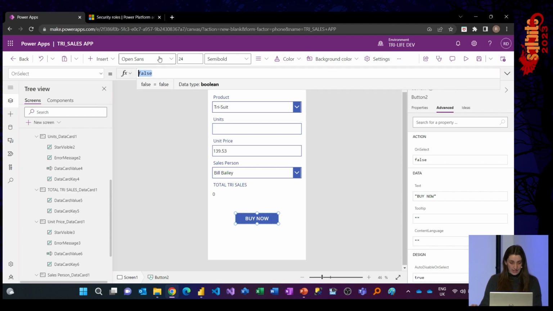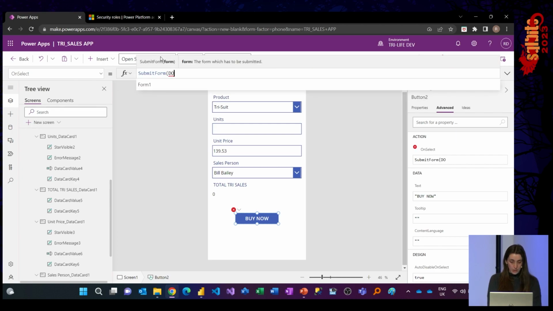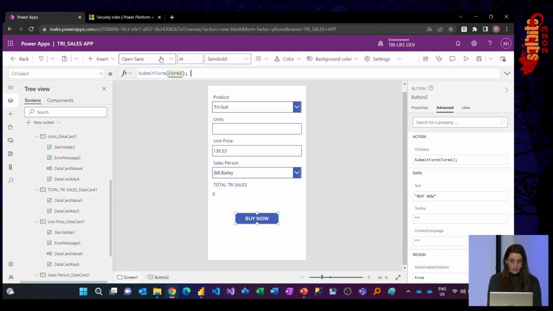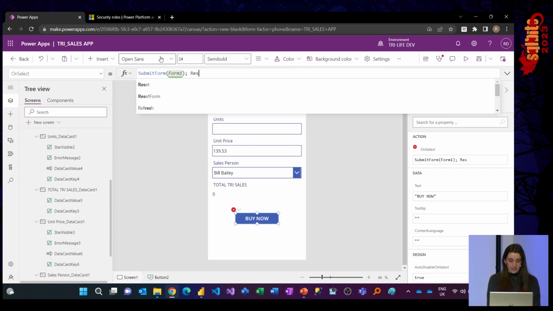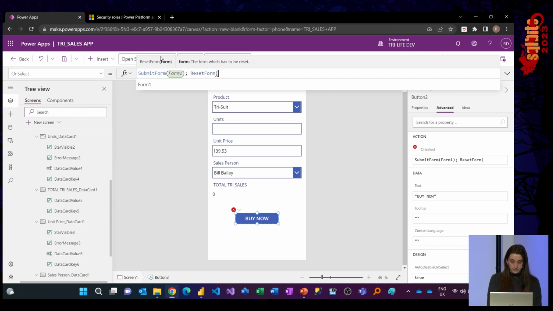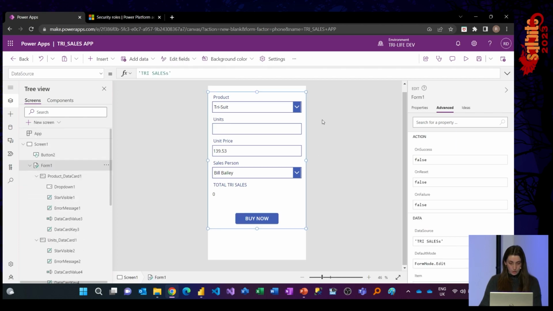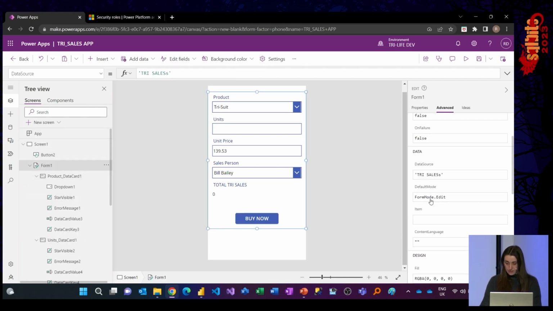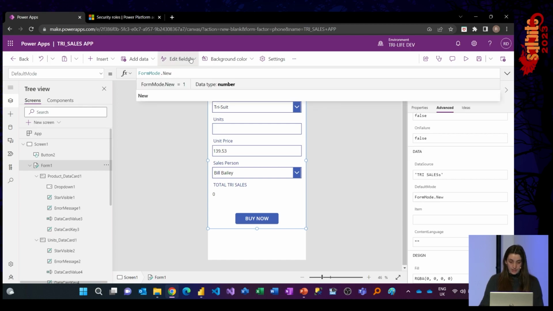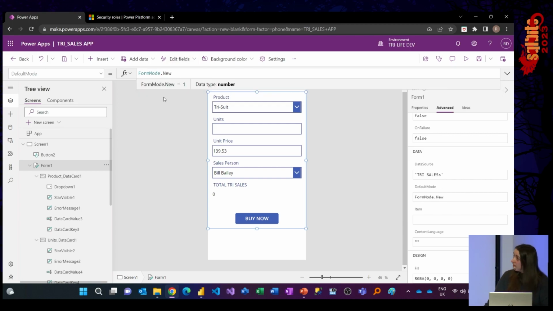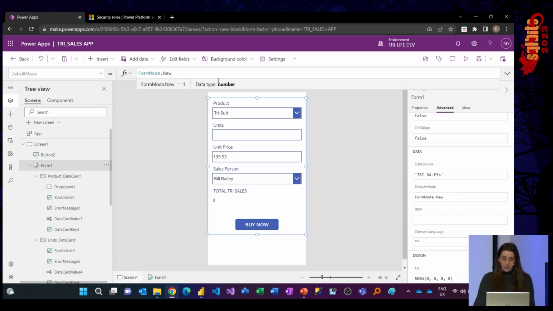Let's put an on select property on. So we're just going to submit the form when users select the button, and we also want the form to reset as well. And we just need to change this form property to new. So let's find our default mode, and that is going to be new. Now I think that's ready to try. So let's have a go.